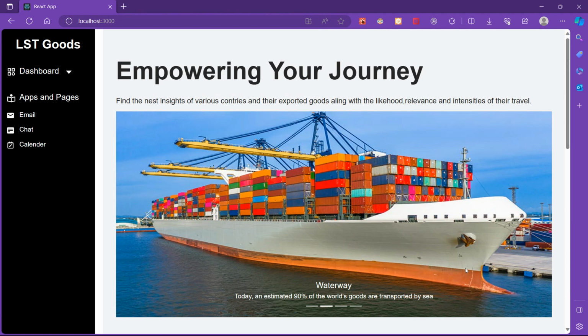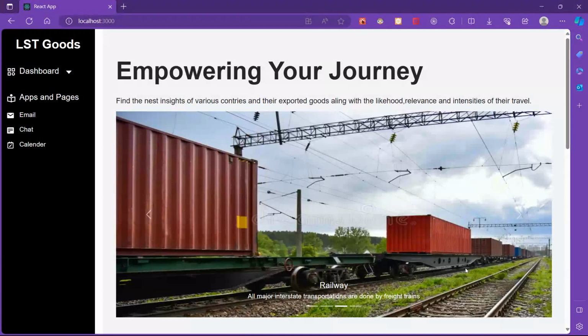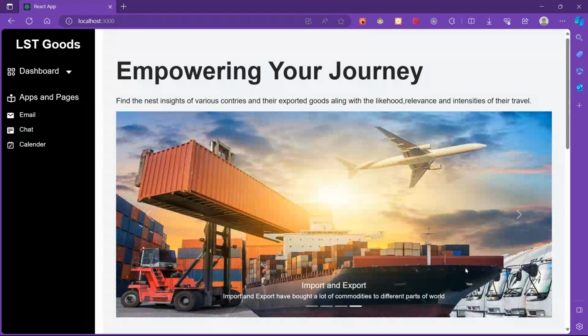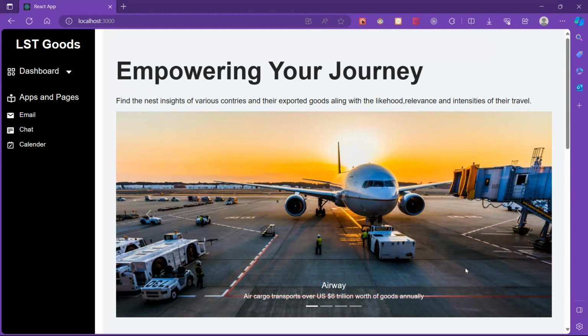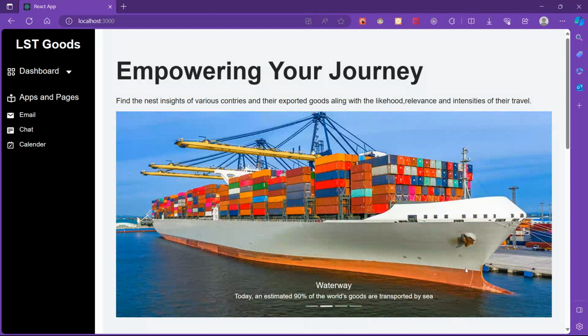So hello everyone, I have made another project which is a data visualization project. I have used Chart.js for this, and this project is basically showing the import and export of various countries and the major sectors in which they have their import and export. I had the dataset already with me, and that is how I was able to create this.